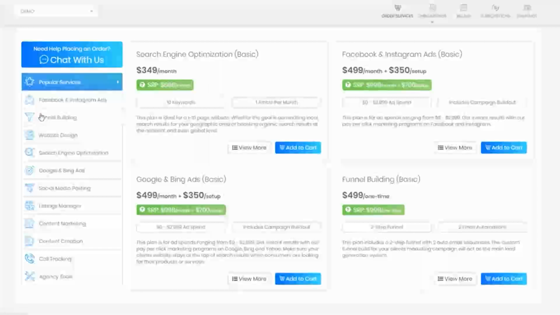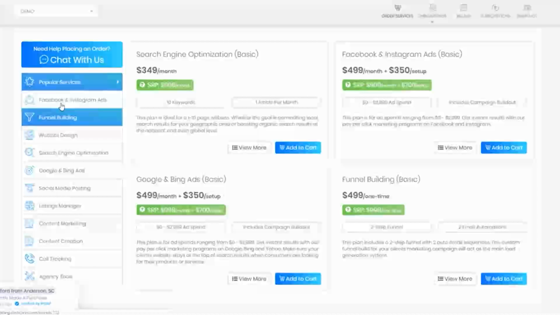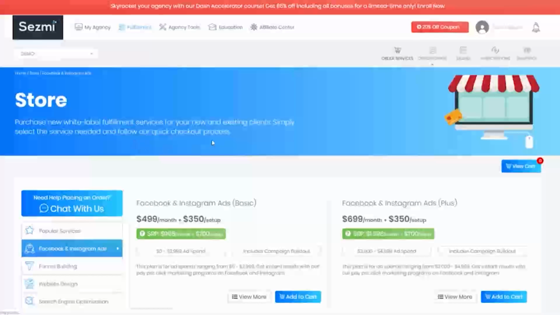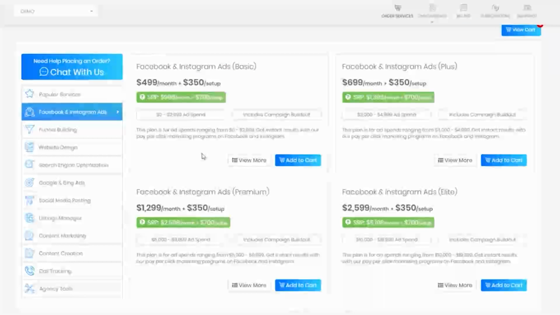Okay, great. And here you can see the pricing. They can do a variety of different things here. Let's go to the Facebook and Instagram. So their cost is essentially $499 a month.